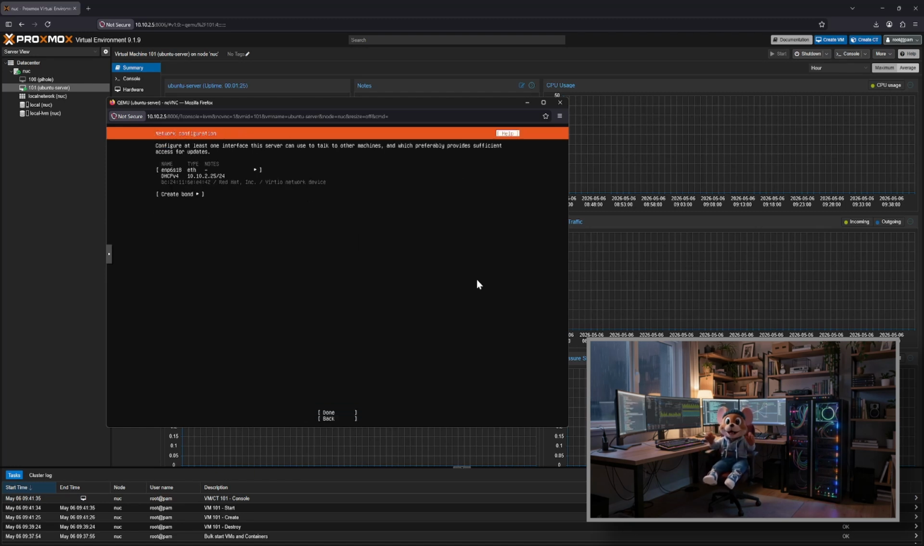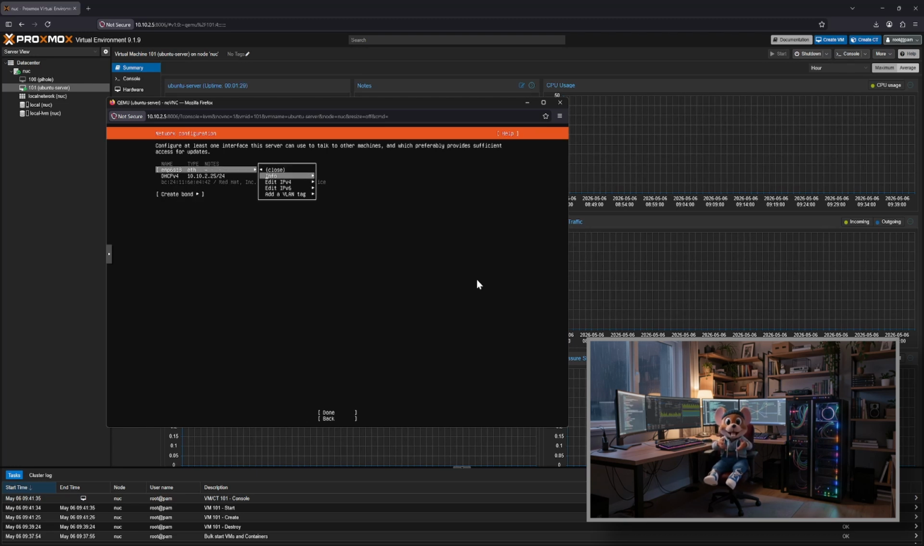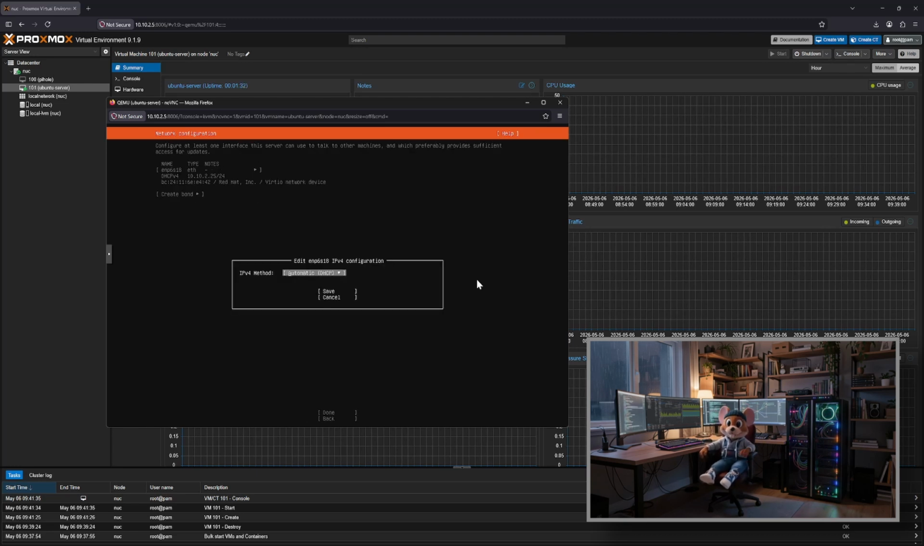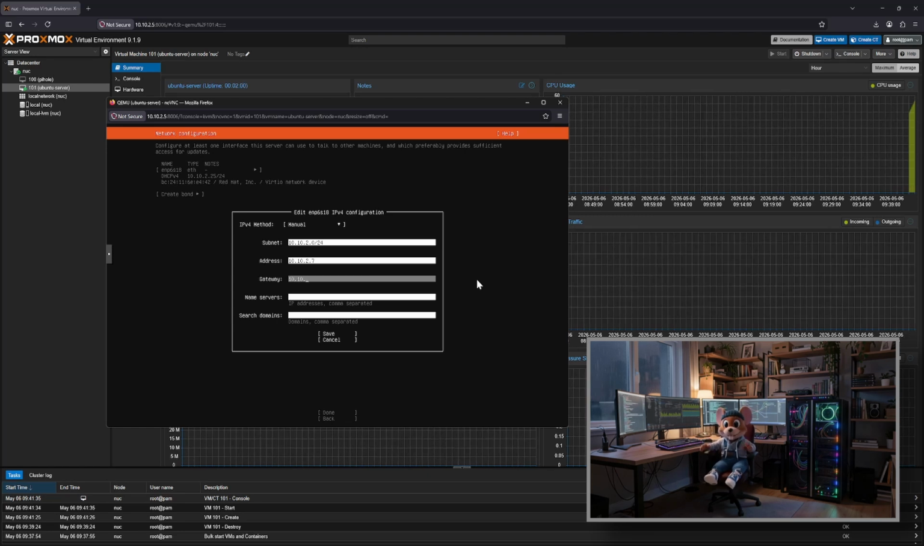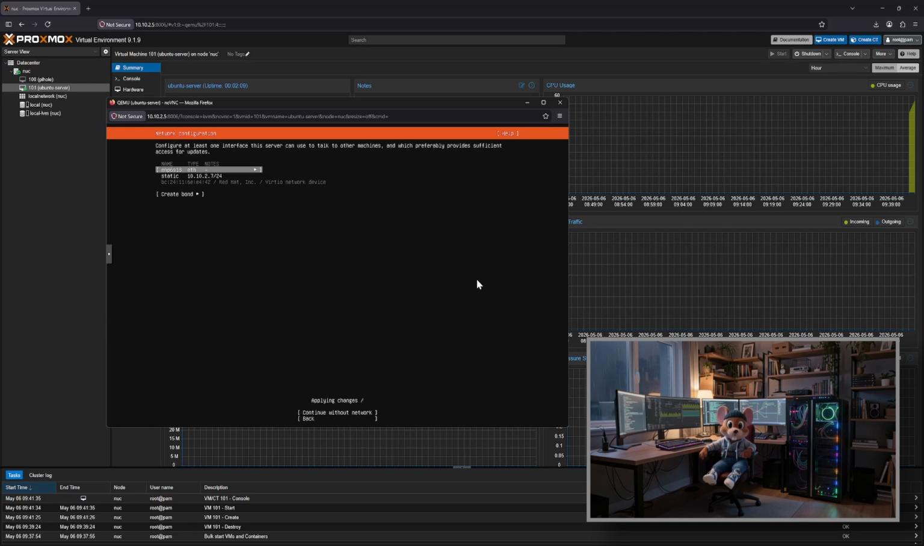Next, configure the network settings. To assign a static IP address, choose Edit IPv4, then select Manual. Set the subnet. The /24 tells Ubuntu how large the local network is. It defines the subnet mask, which allows the system to know which devices are on the same network and which traffic should go through to the gateway. Set the address, the IP of the server, gateway, and the name server or DNS, and save.